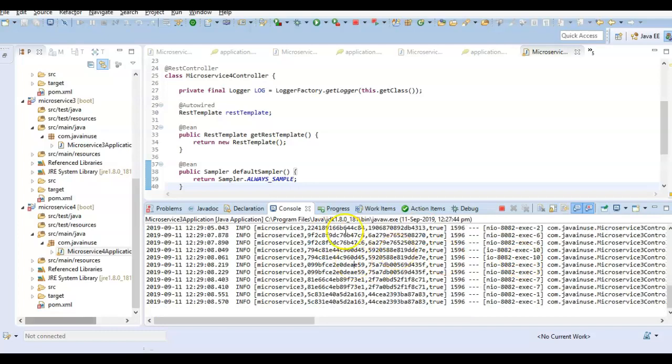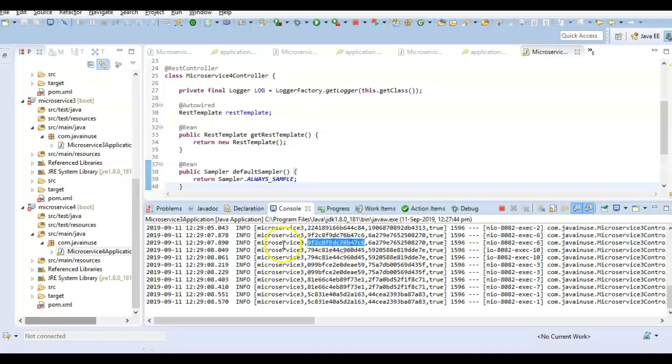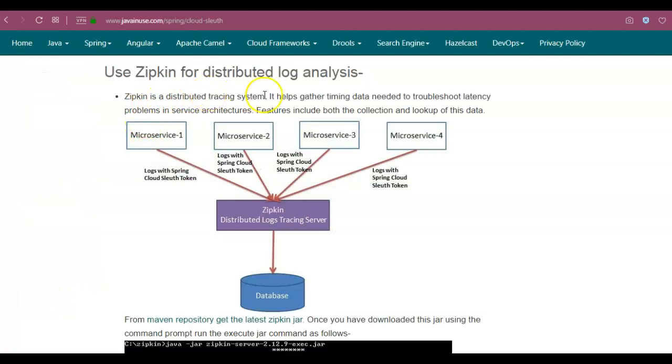So we can see that even though the Spring Cloud Sleuth token and the trace ID have been attached to each of the logs, we'll still need to go to each microservice log and then correlate all the logs together. So a better approach is to use a centralized logging analysis tool, and Zipkin is one such tool. We'll be implementing it next. Zipkin is a distributed tracing system. It helps gather timing data needed to troubleshoot latency problems in service architectures. Also, it includes both lookup and collection of this data.